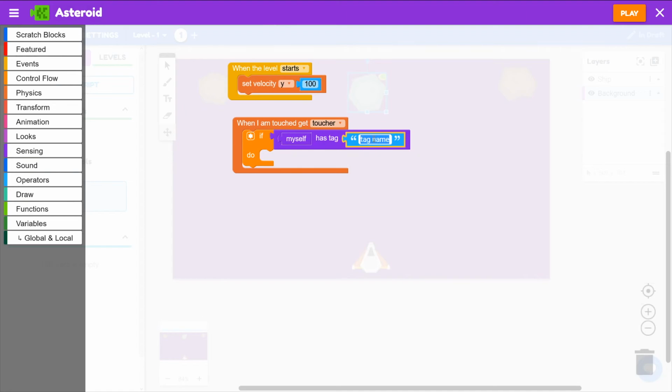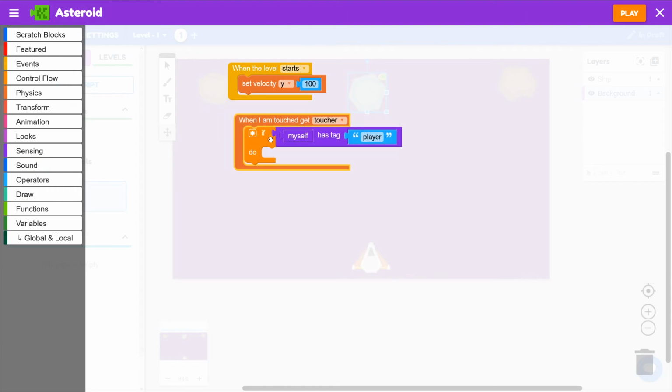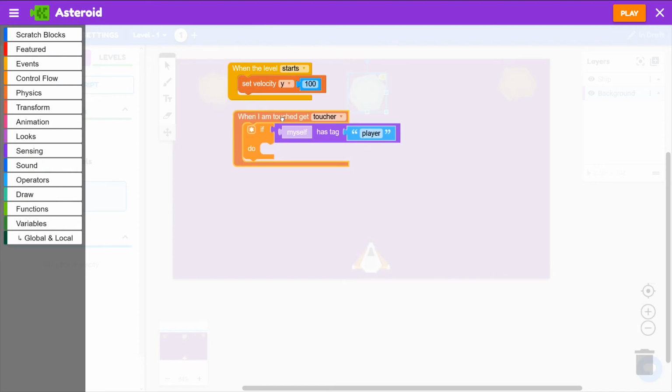Now the tag name that we want to look for will be, let's make it player. We haven't added this tag on the player yet, but we will go and do that next. Okay, the asteroid's asking if I have the tag player. Well, no, we don't want this myself in here because we know the asteroid won't have the player tag, so we'll throw that away. It'll be the player that has the player tag, and the player, we're checking if we touched it. So we want to ask, does the thing I touched have the player tag?